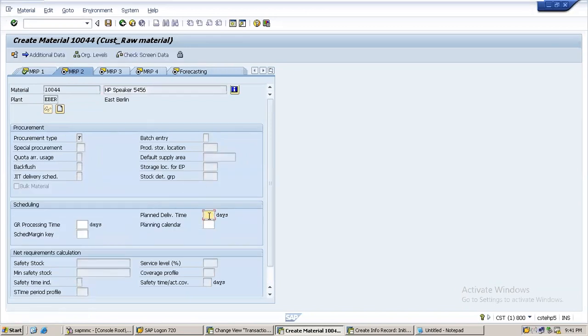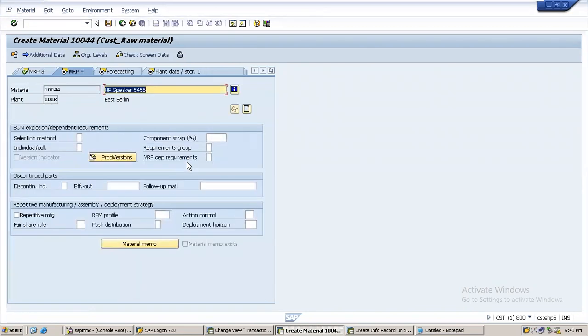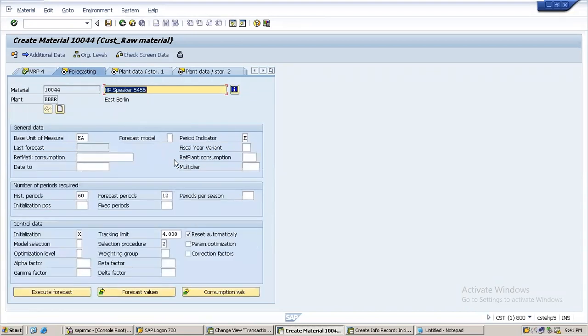One question. When we are creating a material, there is a purchase order text. Can we use that purchase order text while creating a purchase order as an internal comment? I'll tell you. Okay, I'll come to that point.